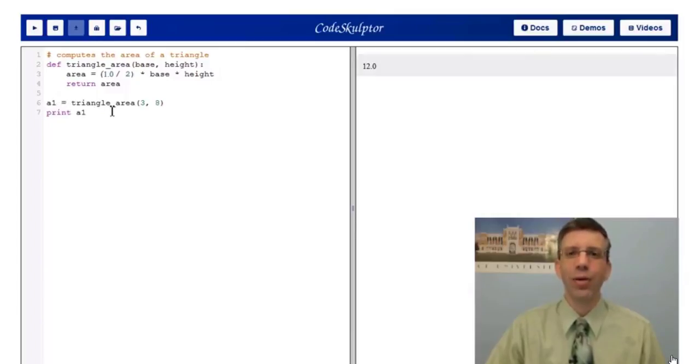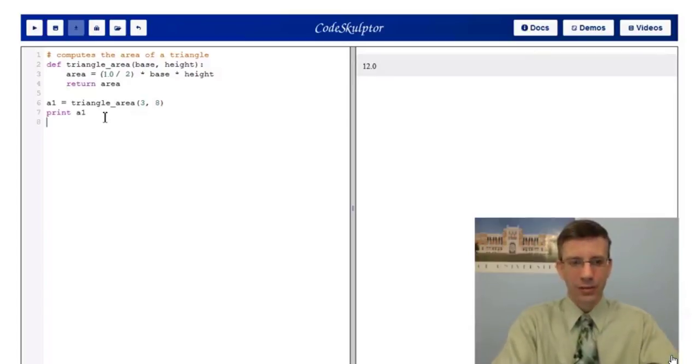A1 got the output of the function triangle_area. What is the output? The output is whatever the function chose to return after the return statement. So in this case, it was a variable area which had been assigned to 1/2 times base times height. Okay, let's try it with something else.